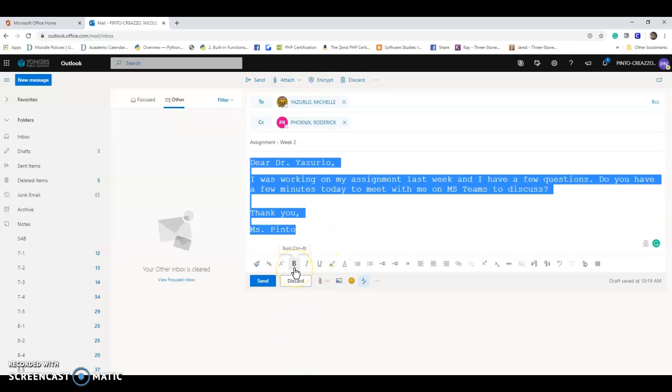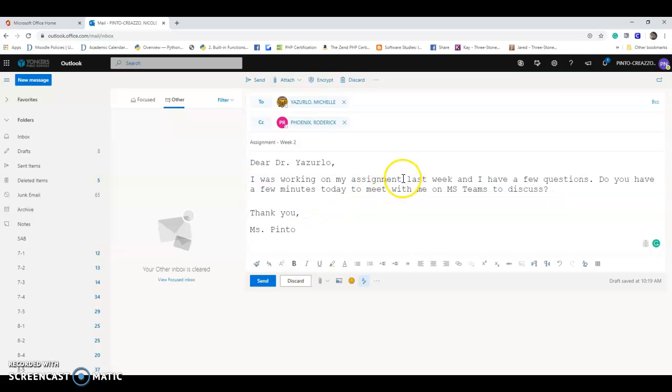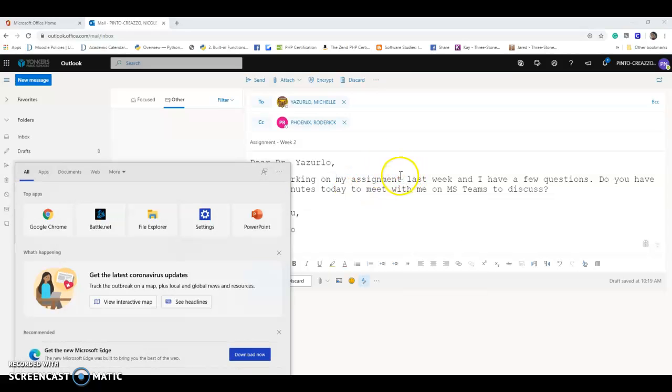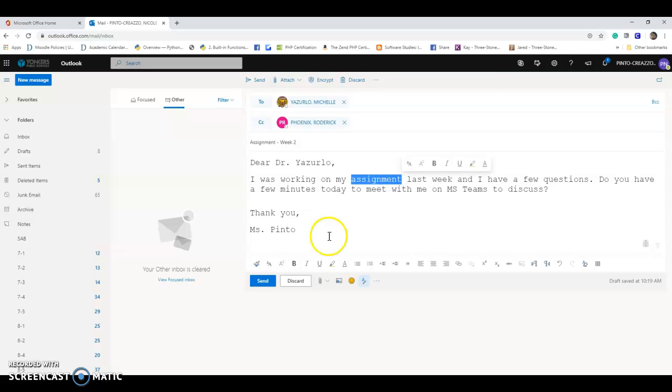And then bold. This'll darken the word. So if you have a specific word you want to accent, so let's just say I want the person to pay close attention to the word assignment. I'm going to highlight that word. And then I'm going to come down here where it says bold and click the bold button. And then you're going to notice that that's a little bit darker than the rest of the text.